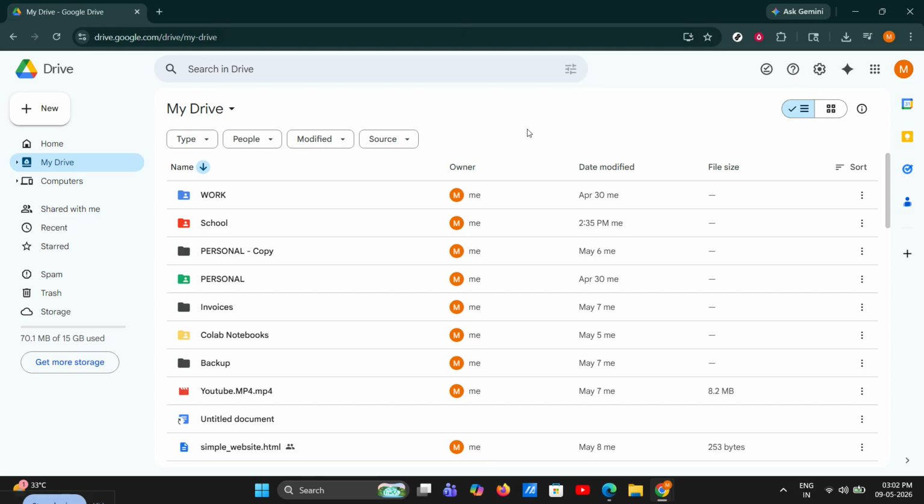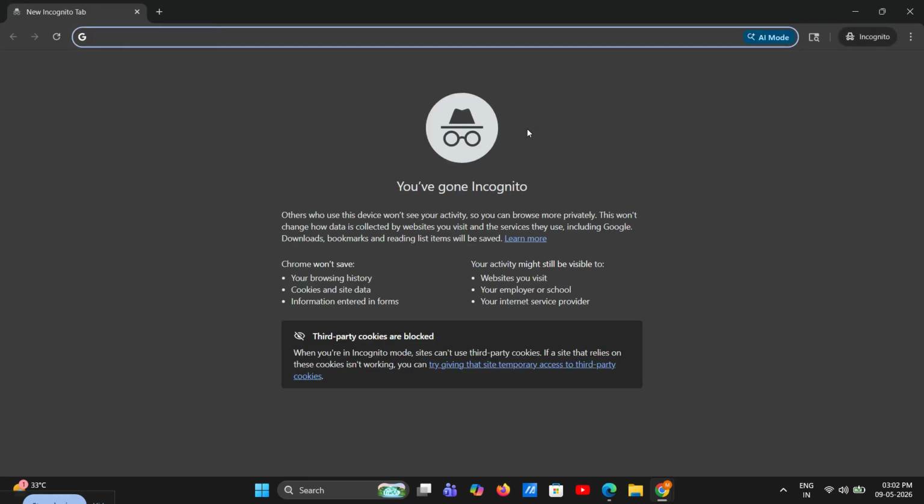Another great fix is to try Incognito Mode. On a Windows computer, press Ctrl+Shift+N to open a private browsing window. Then open Google Drive again and attempt the upload there. Incognito Mode disables most extensions and uses a cleaner browser session, which makes it easier to tell whether the problem is being caused by your browser profile, stored cookies, or an extension running in the background.